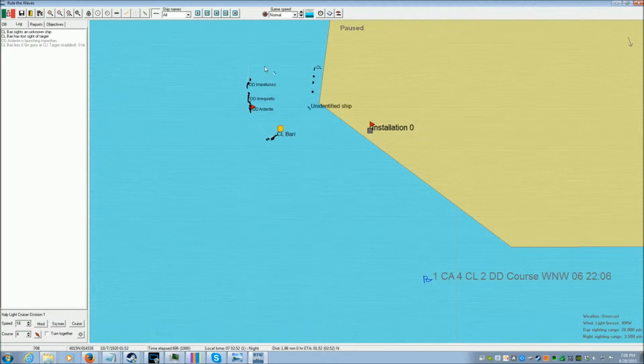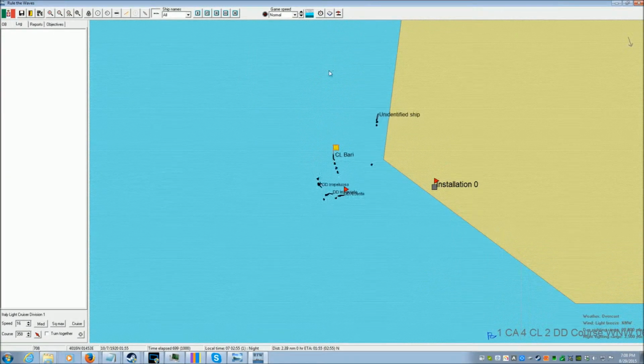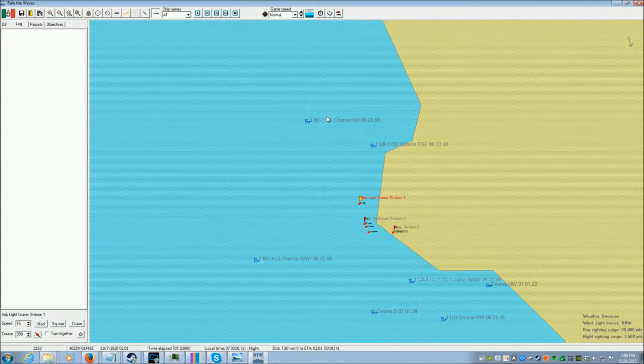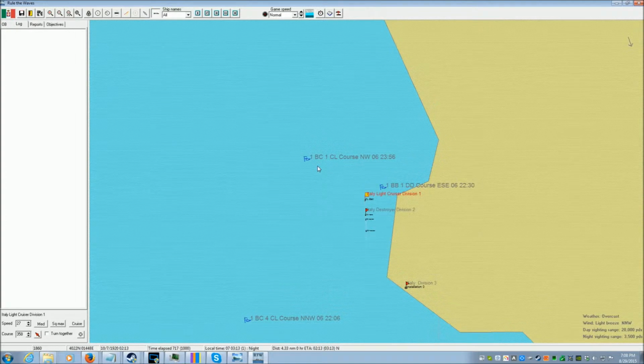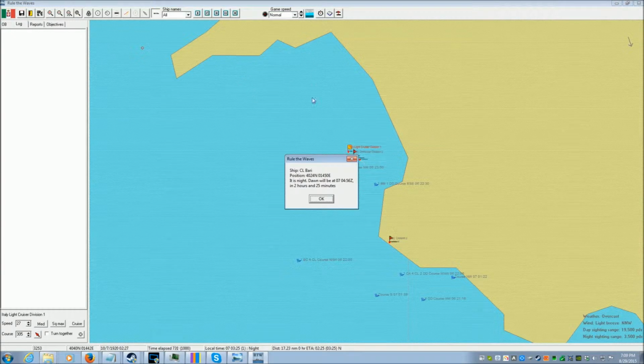There it is. There they are. Damn it, knight. Max speed. When's daylight? 2 hours. Ugh. They're gonna get away. We'll save the installation, but they're probably gonna get away. 2 hours, 25 minutes.